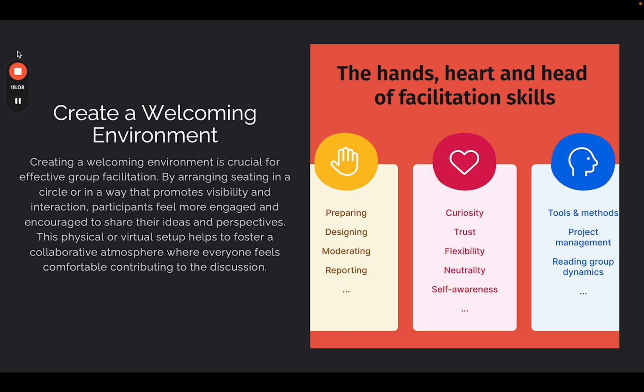I also create either virtual name tags or physical name tags so that people can use each other's names as much as they can. I add in pronouns so that I'm showing respect and inclusion. I also ask people what they want to get out of the session, right? So I create my polls and stuff with visuals, pictures, different colors, different fonts, so that it's engaging, right? So I want to create that welcoming environment.